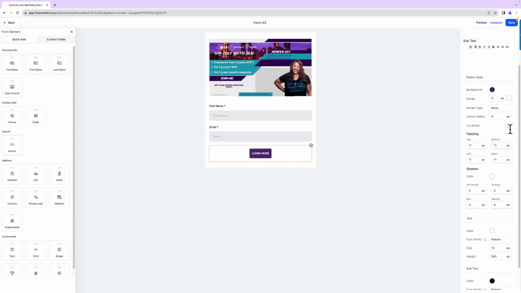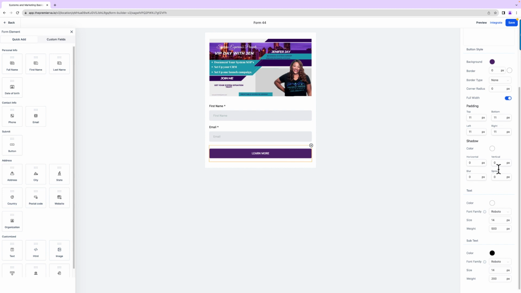I do want to make it full width, and I want to make the font a little bigger. And I can, because the form builder allows me to do that. And then I can change the font to my font and we're good.